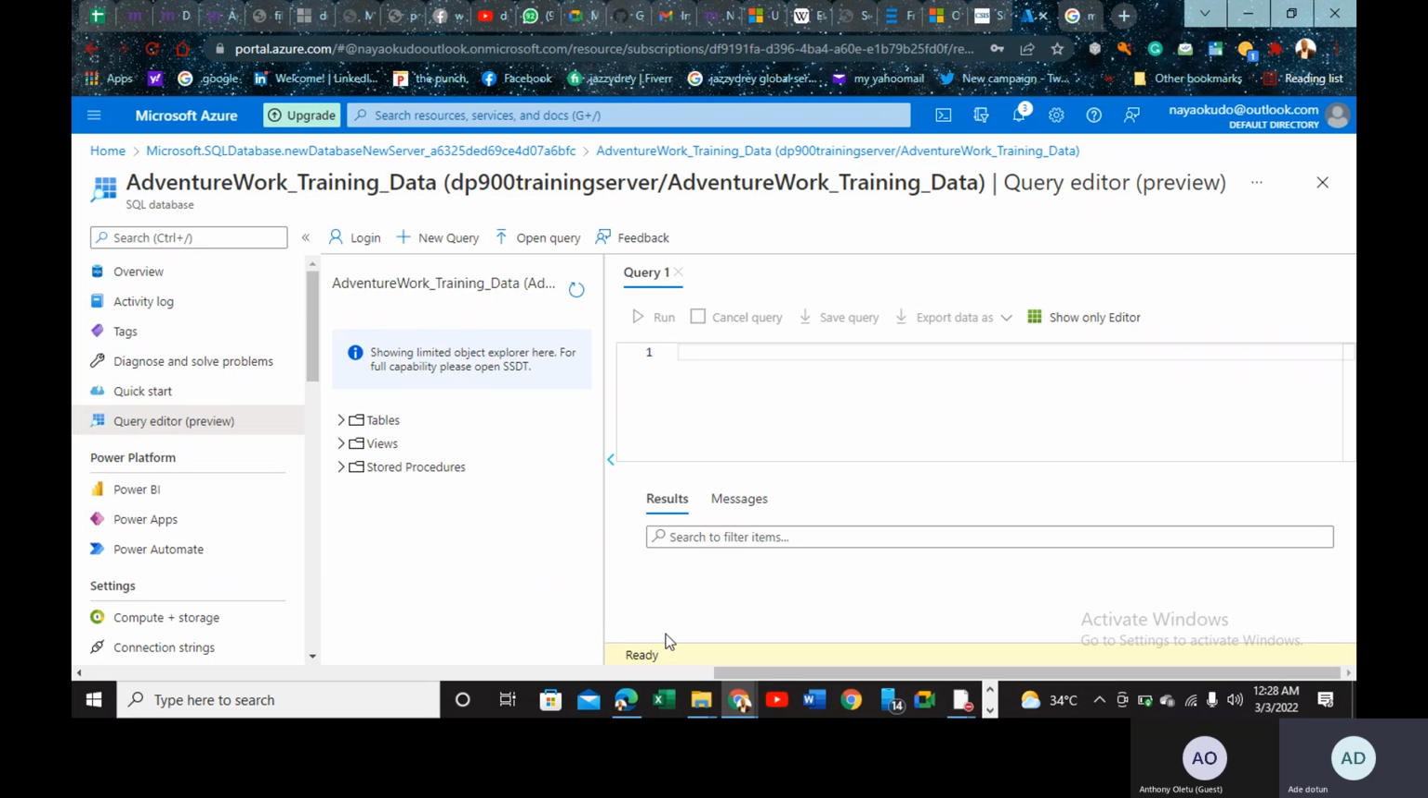These are your database tables, views, stored procedures. Do you remember? Does it look familiar? Remember, this is our AdventureWorks training database. Remember that normally your database will have tables, views, stored procedures.